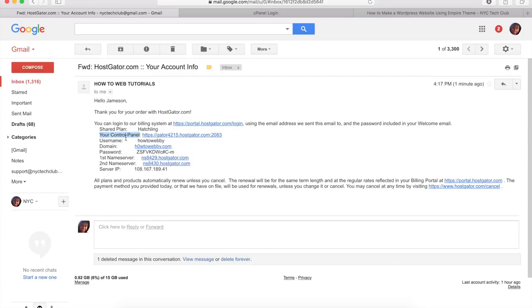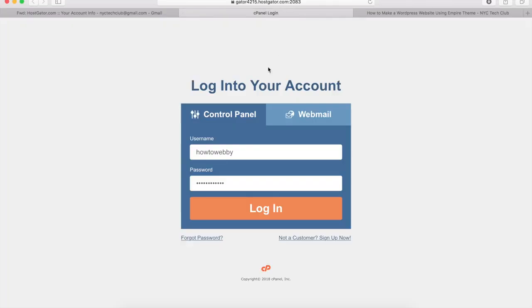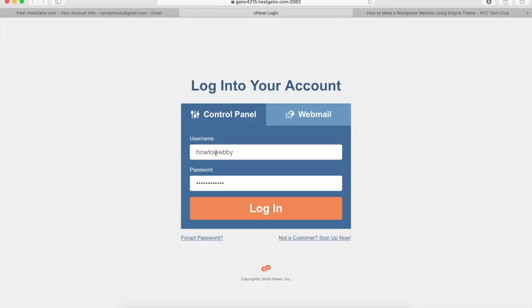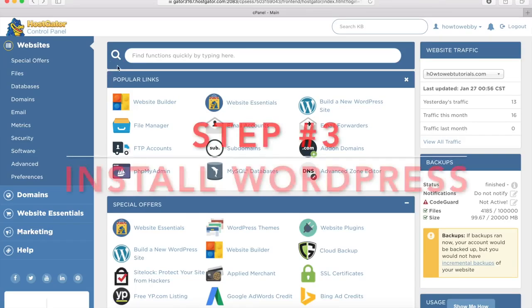And what we're going to do is log into your control panel so that we can install WordPress and start making our WordPress website. So what I want you to do is click on this link, and it's going to open up a new page to your cPanel. And once you do, go ahead and get your username and your password, and then paste those into these two sections right here. And then once you're ready, click on the login button. And once you're logged in, this is your cPanel, and this is where we're going to go to install WordPress.